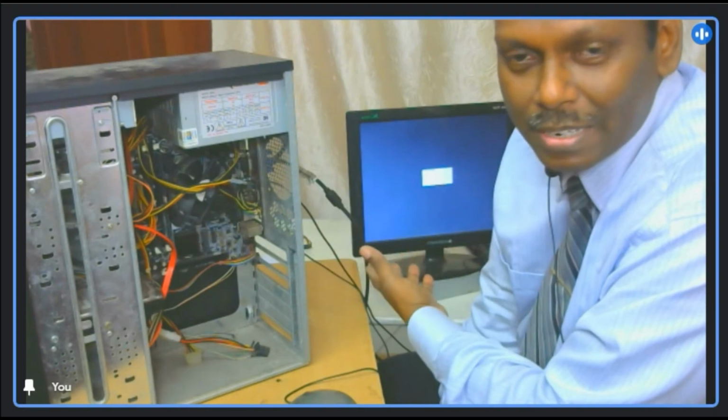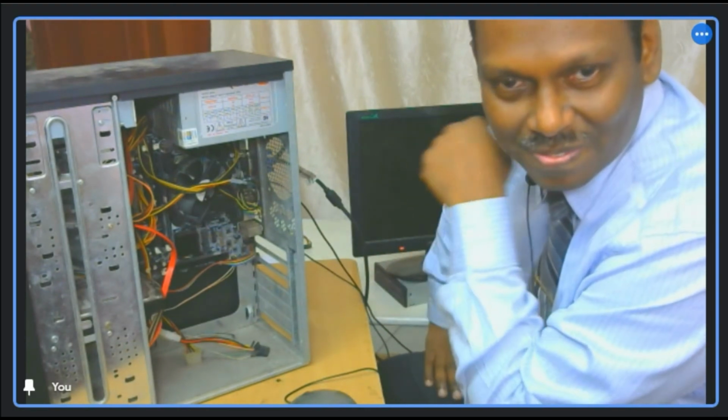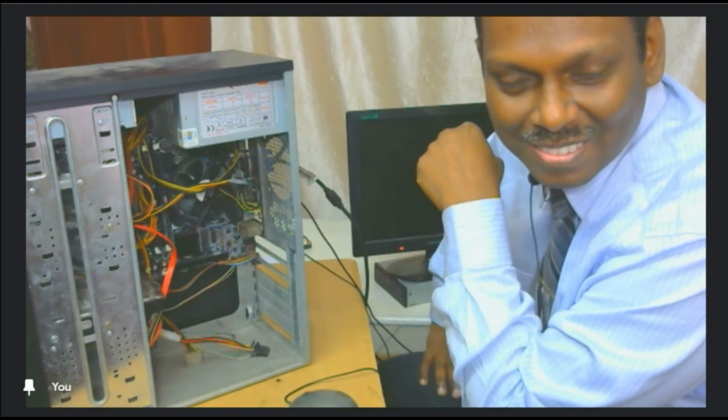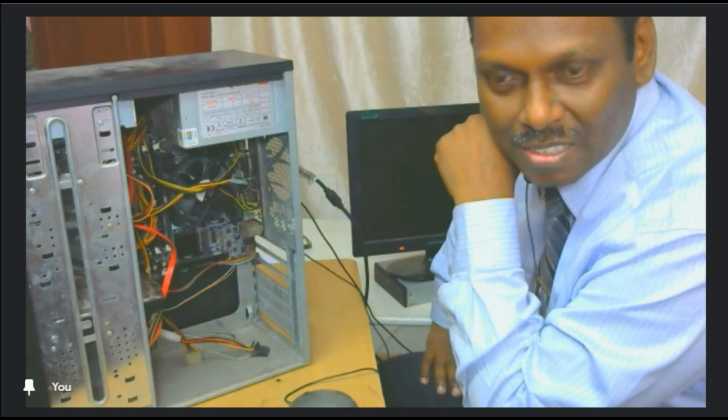That is Windows, right? When you shut down, it will go. Sir, my father's system stopped. The screen stopped coming, sir. What may be the reason?